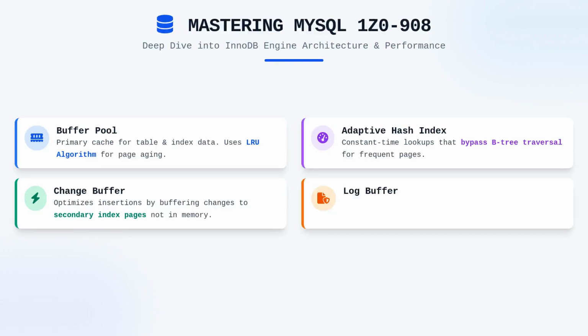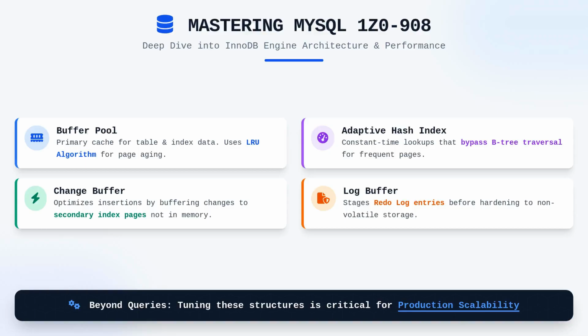You will learn how the log buffer facilitates safe transactions by staging redo log entries before they are hardened to non-volatile storage. These structures are not merely academic concepts. They are the tools you must tune to ensure your production environments scale effectively under heavy load.